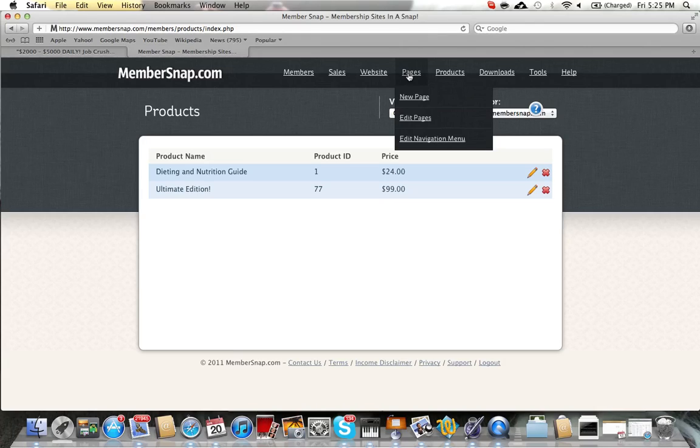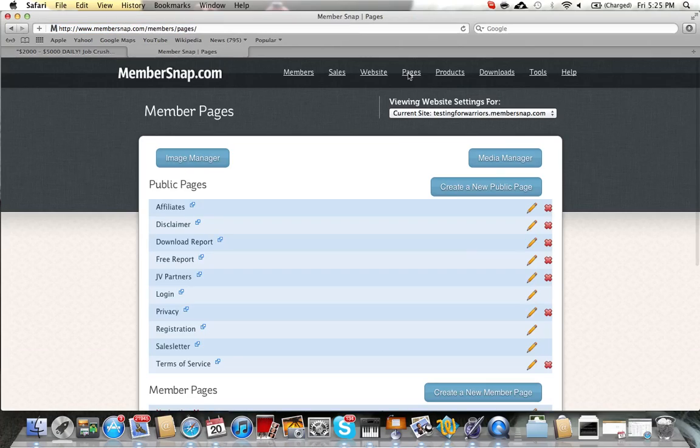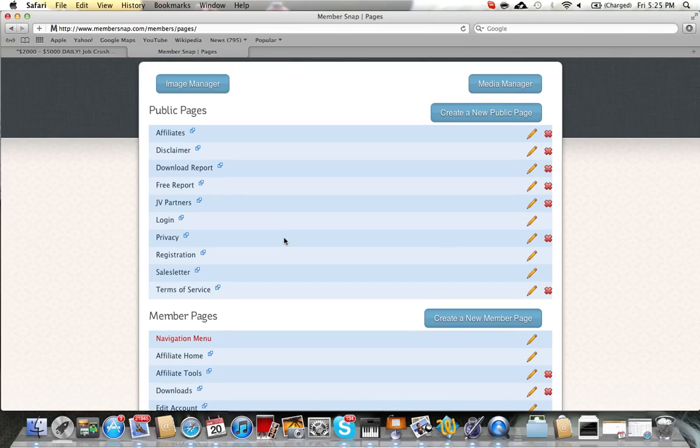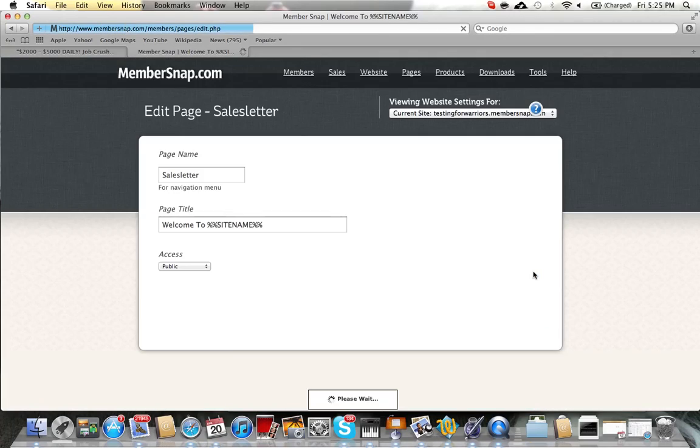Pages. It's really, really easy to edit pages. Let's go to the pages link. So here are all my basic pages right here. It comes with an affiliate page, your legal disclaimers, downloadable page, a free report page, a page for your joint venture partners, a login page, privacy, registration, sales letter, and terms of service, all already pre-built in this template. And let's go edit the main sales letter. So let's edit that.